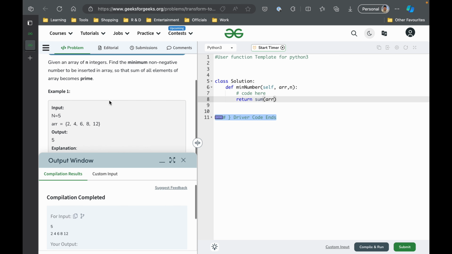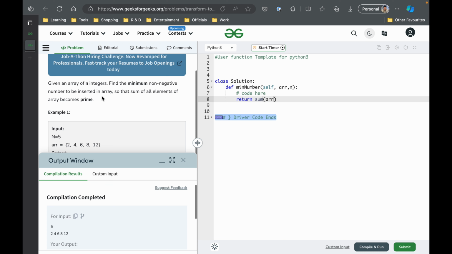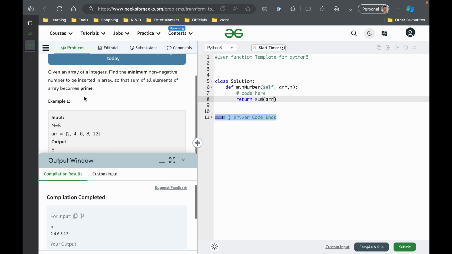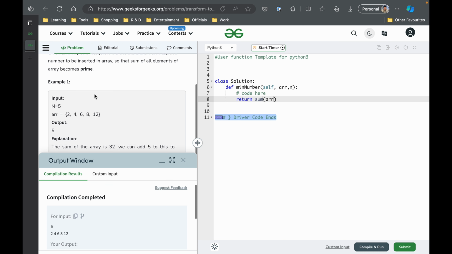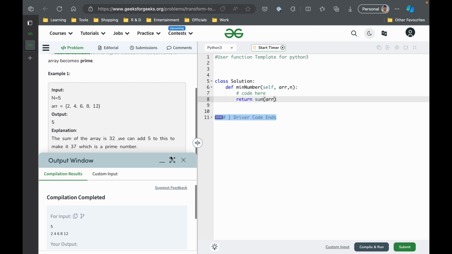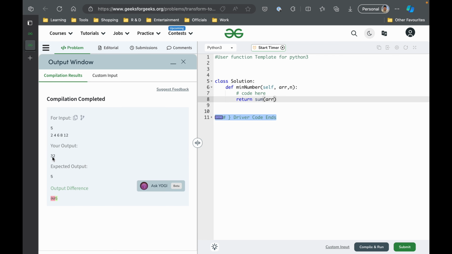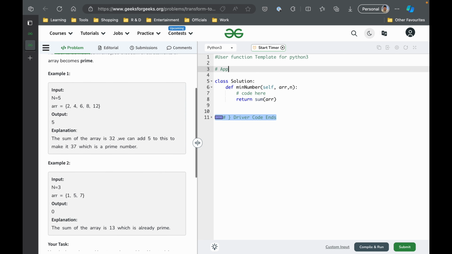Why I am saying upcoming, I mean next, is because it is asking for a non-negative number to be inserted. So if we add 32 plus 5, the expected output is 5, then it is going to be 37, and 37 is a prime number. So they want one element. If we add that element to the array, the sum will be prime. So let's see the approach.